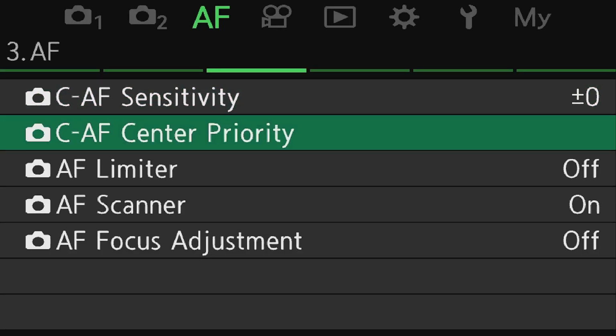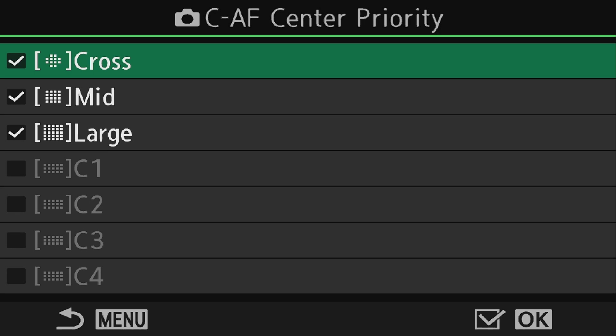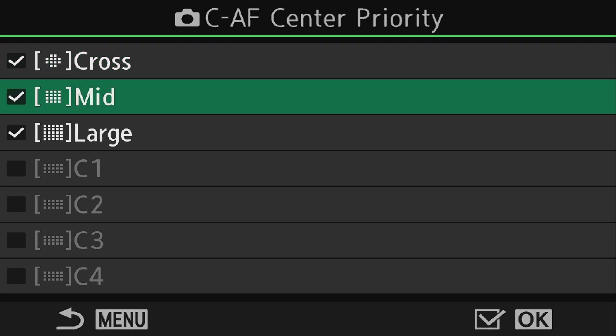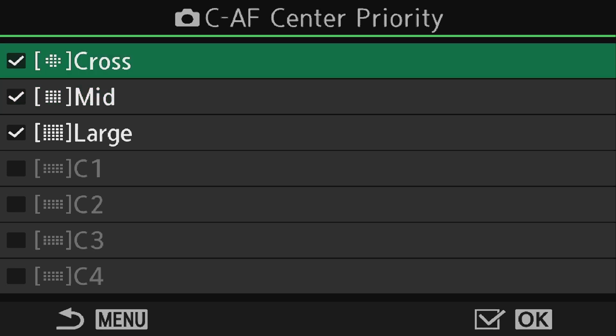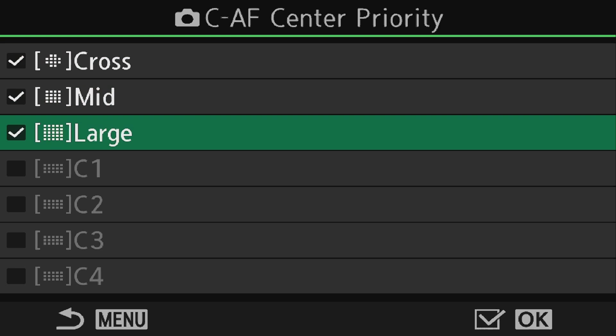And then we also have center priority. And you can set this for the various autofocus target areas, cross point, mid, and large. And if you use all points, which I think you mentioned in your question, it's always going to be center priority and work its way out if you're using all points. But this is specifically for using different target area points, and I just have them all checked and turned on.